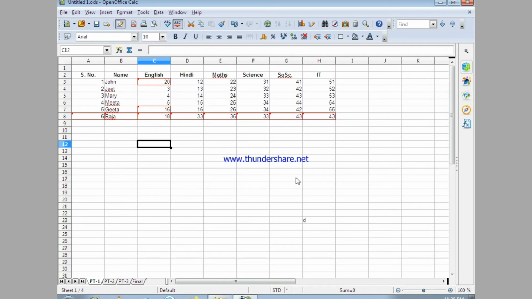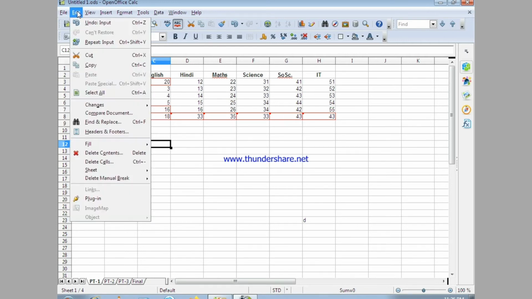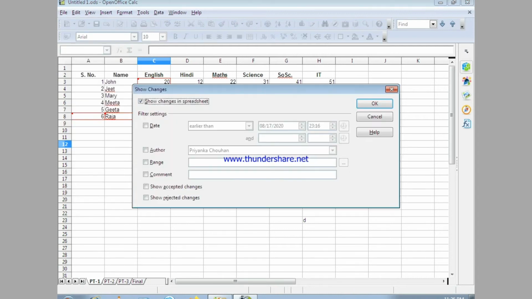So to filter the changes, what I have to do is go to the Edit tab. Again I click on Changes. Here is the option Show. I click on the option Show. When I click on Show, it shows me a small window. From this window I can filter the changes. That means I can view only the changes that I want to see based on some criteria. These criteria are listed down here.